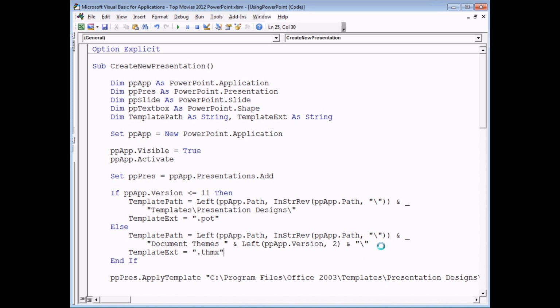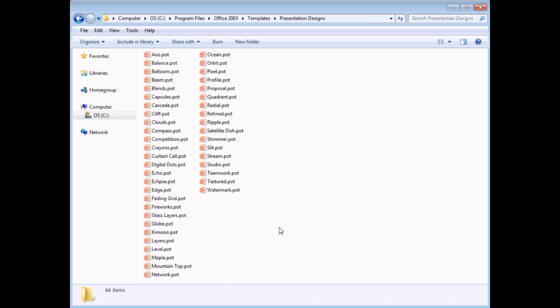.thmx. Okay. Now there's just one last thing that we've got to consider. Although we've considered the different paths and the different file name extensions, what we haven't considered yet is the fact that in different versions of Office, we have completely different names for all of the templates.